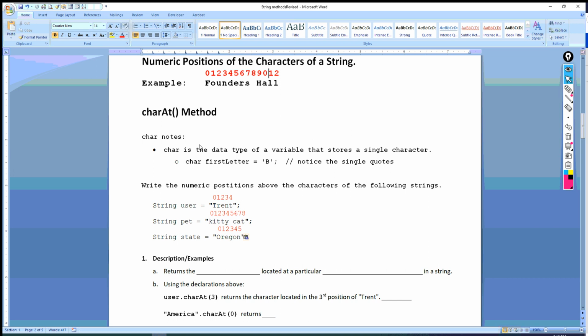A char is a data type of a variable that stores a single character. So it's like you have ints and you have doubles. Well, you also have chars. The data type comes before the variable, and then you have the name of the variable, and then it's assigned, in this case, B. And notice there are single quotes around that letter instead of double quotes. So those are two different things. One's a string, this is a char, and it's just a single quote on either side.